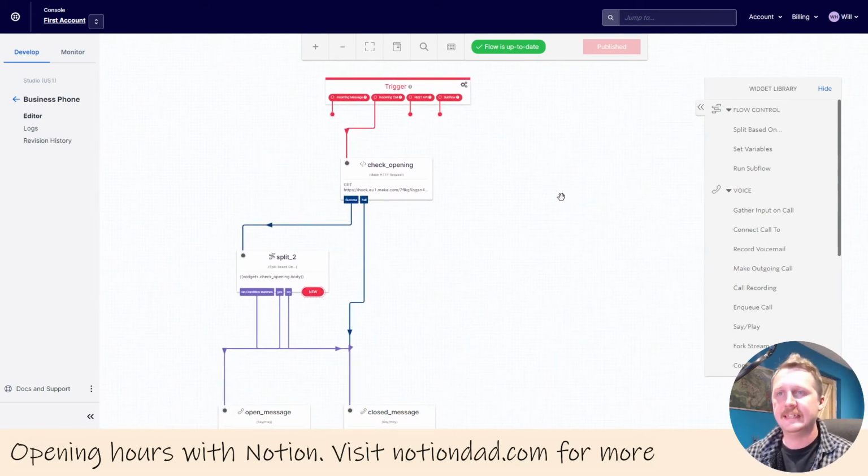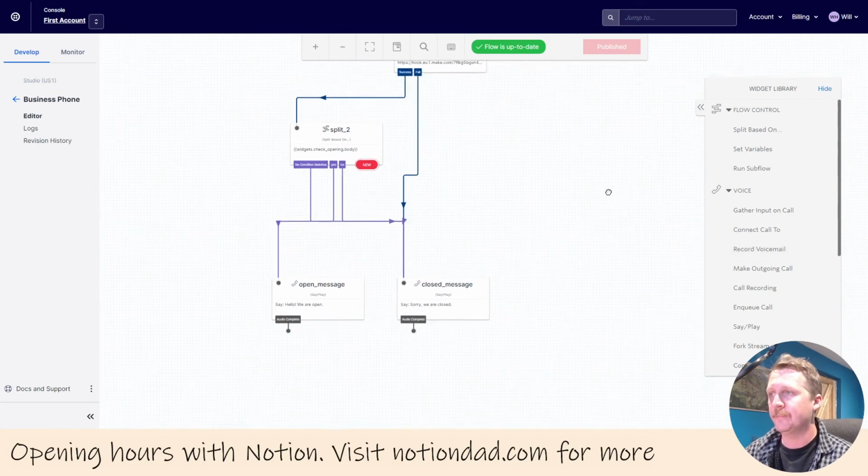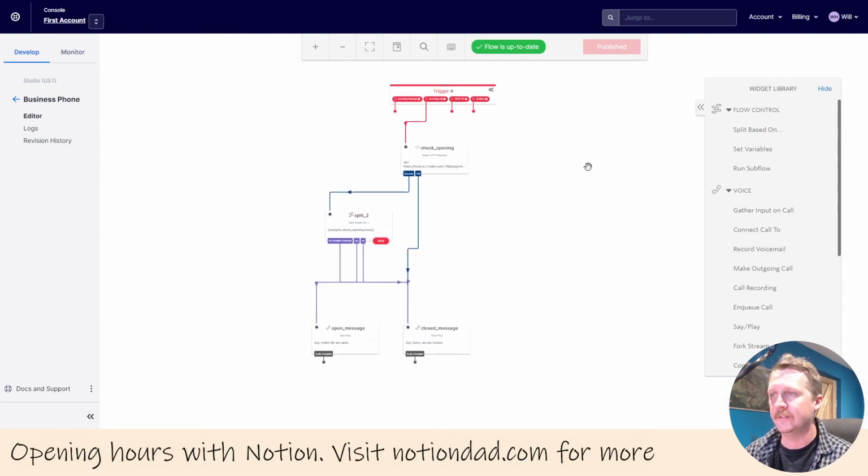So what this is meant to simulate is somebody calls your phone number, and you can then set the opening hours inside Notion. This checks it all, and then if it's open, do something. If it's closed, do something else. If it's open, you could transfer to another number, or play a message or whatever you want. If it's closed, you could play another message, or you could record a voicemail. Anything you want. This is just a nice simple drag and drop way of setting things up.